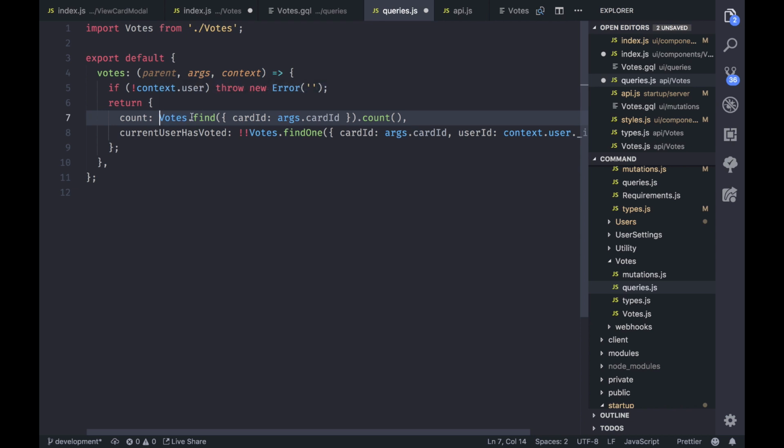So what I'm saying is find all of the votes in the votes collection in MongoDB and then give us back a count. Literally an integer value back for however many you find. So if there's 5,000 votes for this card ID, we're going to get back 5,000 here.